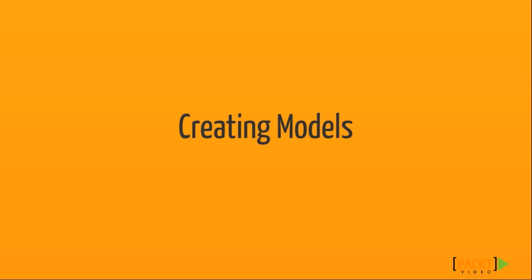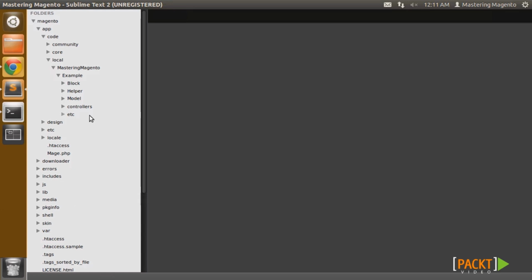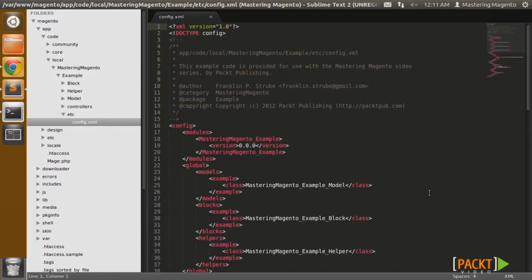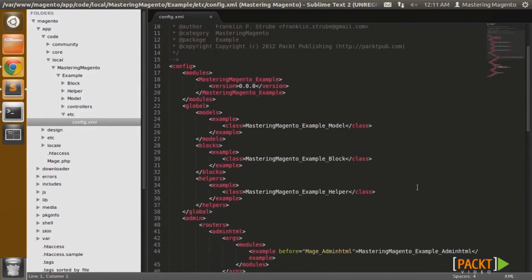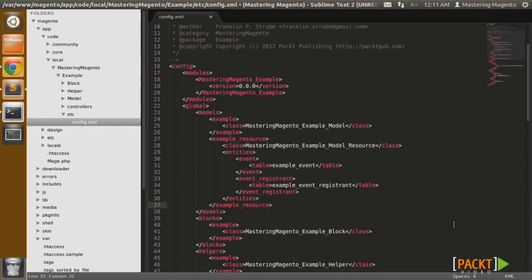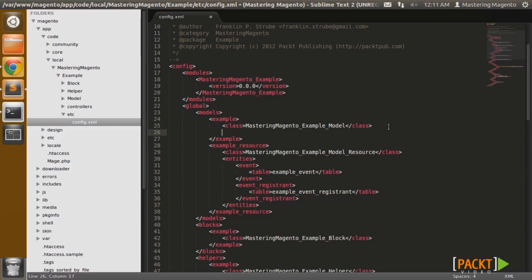So let's get started. First, we need to edit our config.xml file. And we need to tell Magento how to map models to different database tables. This snippet of XML will do that. We need to do one additional thing, and that is tell Magento to use these resources.